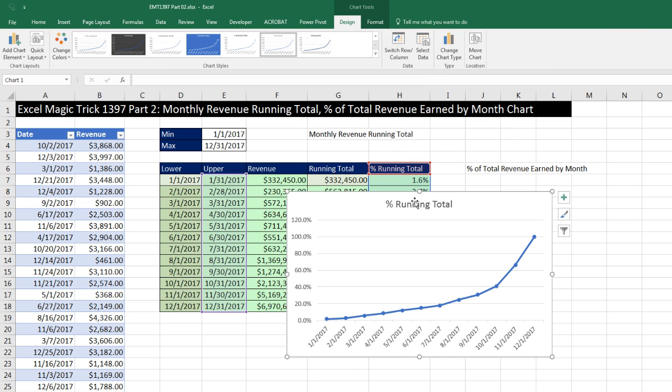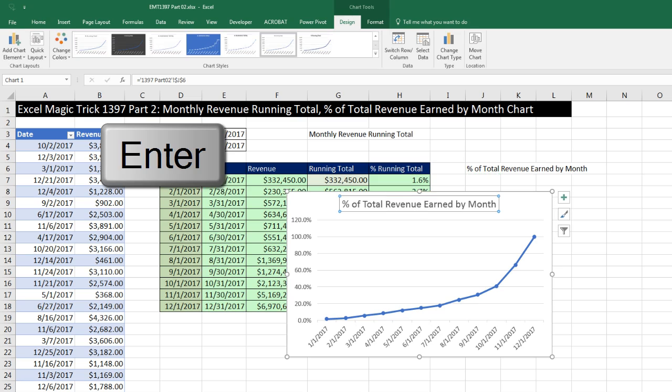Now we're going to fix this up just like we did last video. I'm going to click on the chart title, and with a solid line, I want to link it to this title. So I type an equal sign that jumps me up to the formula bar. Click on the cell J6. I see my formula. Enter.